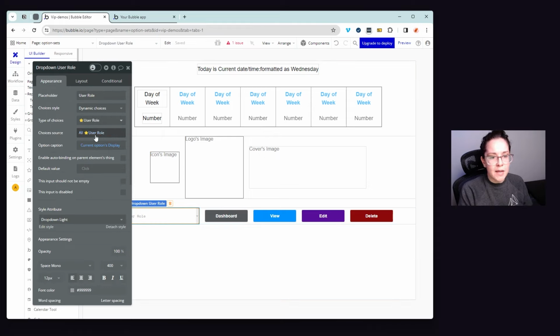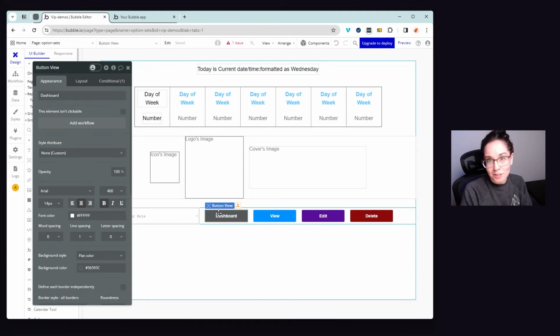Now for the user role, we've got our drop-down here. This is coming from my user role option set. Very similar configuration to the repeating group. Notice that the caption is coming from the built-in display. Again, no searches. And the thing here is really the conditions and how I'm leveraging those custom attributes to determine which of these buttons should be visible.